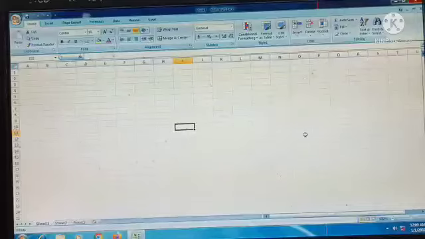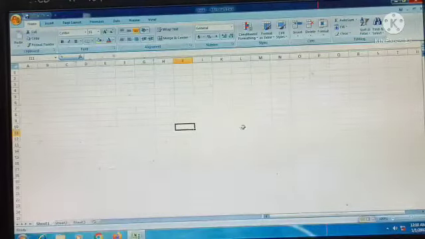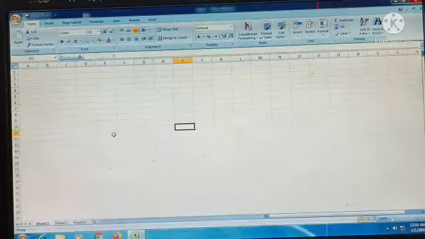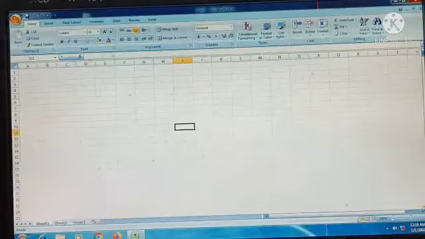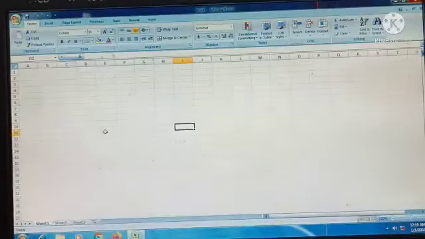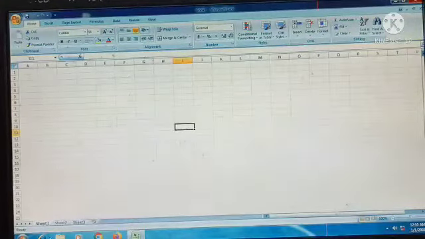And what is a spreadsheet? A spreadsheet is a file like a notebook having 255 individual worksheets. So in a spreadsheet, how many individual worksheets are there? 255 individual worksheets are there. That you can see at the bottom of the screen.